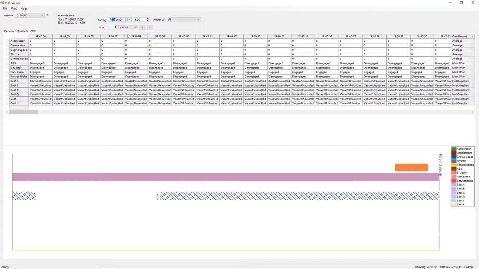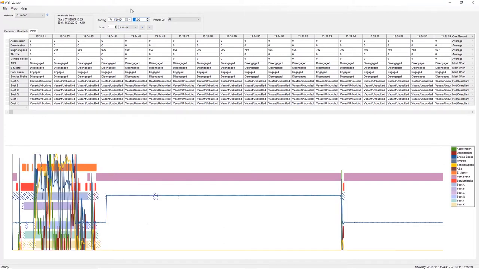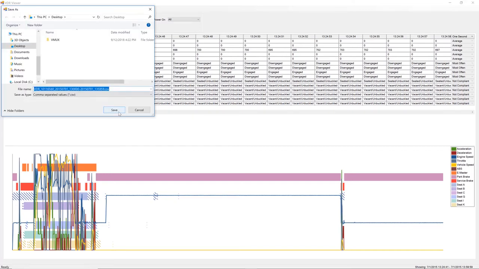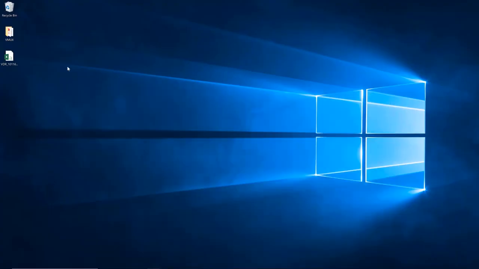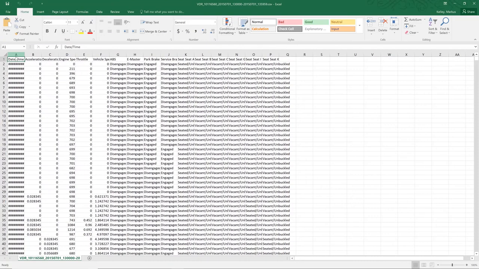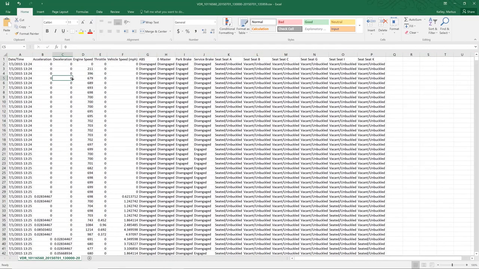If you need to share the VDR data with someone, the easiest thing to do is export it. First, let's go back to that run data that we were looking at before. Now, go to File, Export Data. Make a new file name if you want to, or just save this to your PC as is. A CSV file is a text file. You can open it in Excel or any other spreadsheet program.